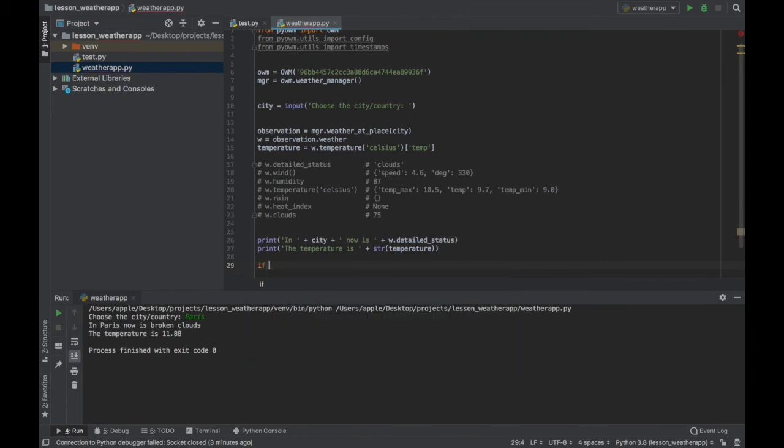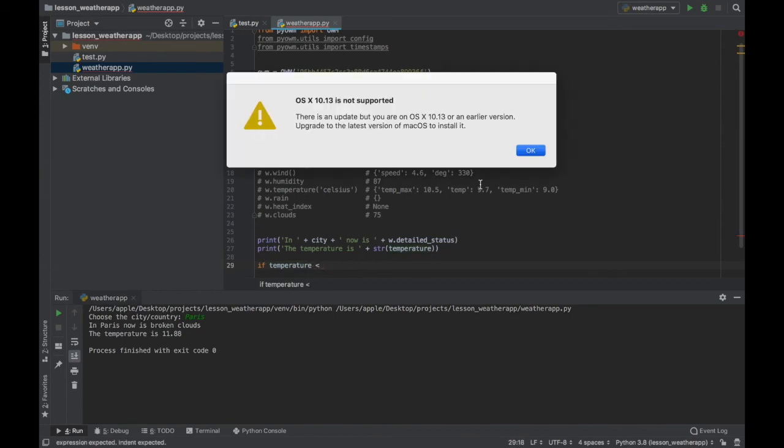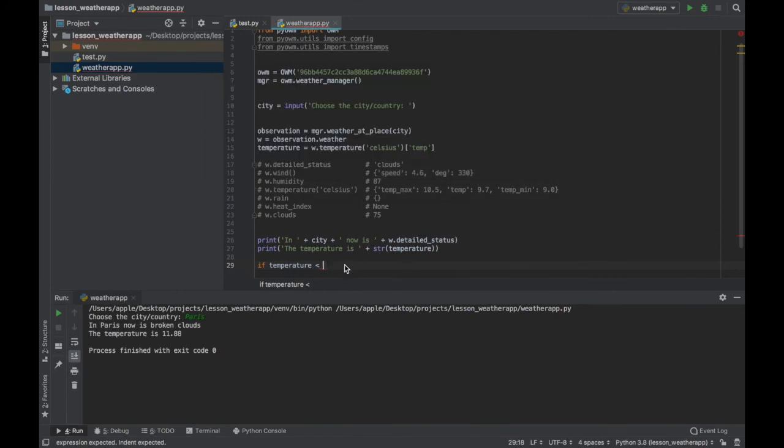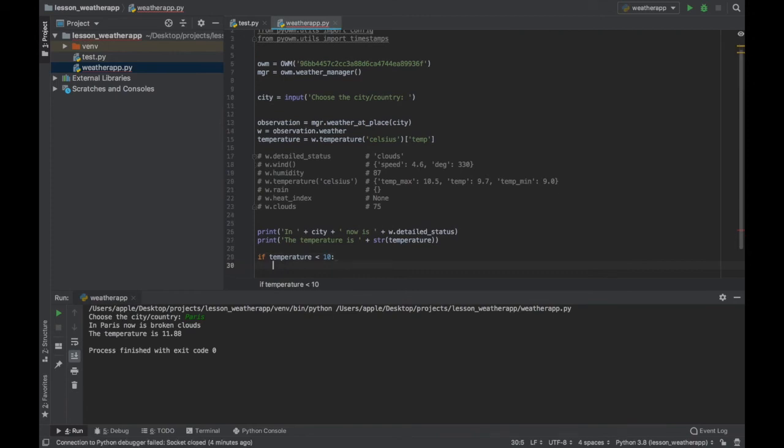Let's use the simplest, if. So we can write like this: if temperature is less than 10, the program needs to give us, it's pretty cold. Yeah, again you see, so yeah, it's pretty cold. Wear a hat.